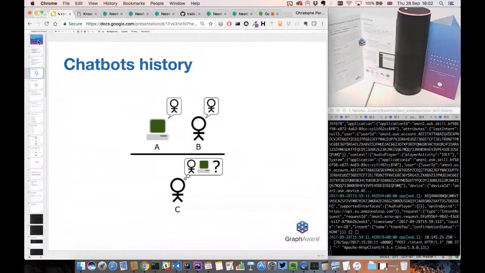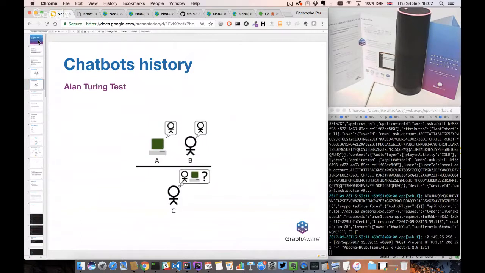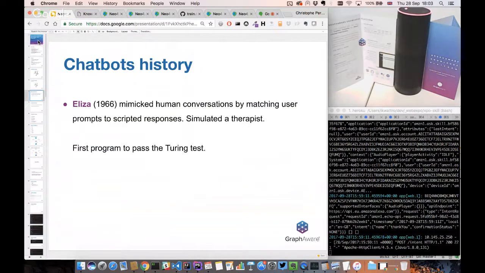First, chatbots history. This is a very, very historical picture in computer science. This is the Alan Turing test. What it says is that there is a computer and a human having a conversation. And if there is a third person involved, this person is analyzing the conversation. And if the person cannot guess who is the human and who is the computer, then the program is passing the Turing test. The first bot having passed the Turing test is actually Eliza in 1966, who was simulating a therapist.